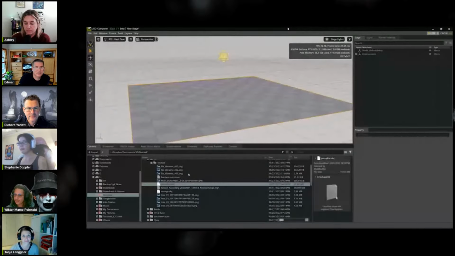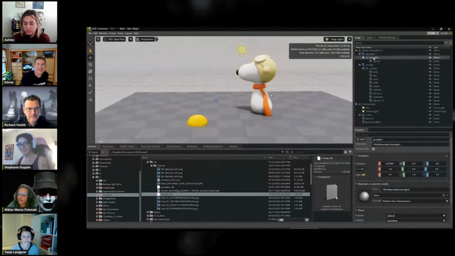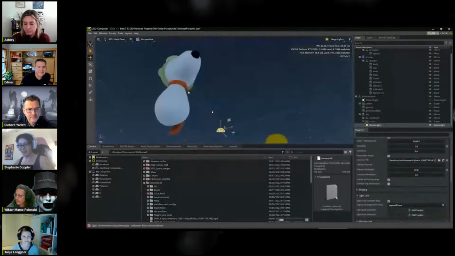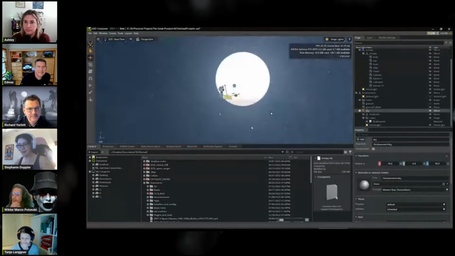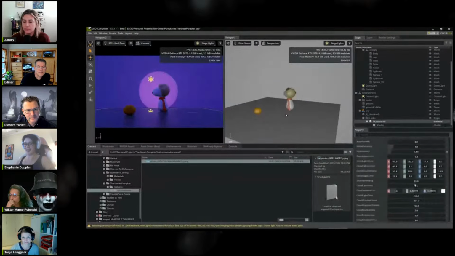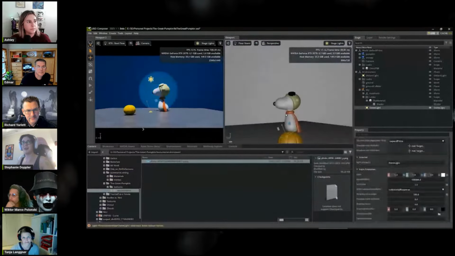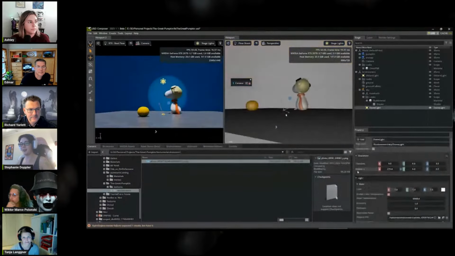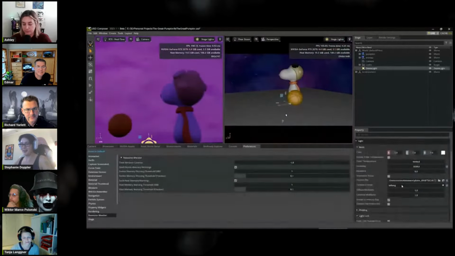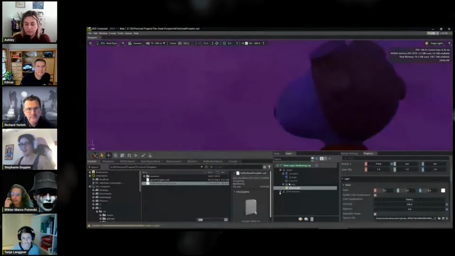Okay, and I think we can see your screen now. We're looking at USD Composer. So I brought Snoopy and the pumpkin from the app. I started as an OBJ, and I really enjoy the drag and drop function in Composer. You can do that with materials and with the modeling, and it just makes it so much easier.